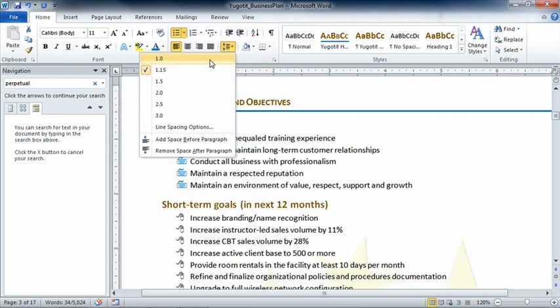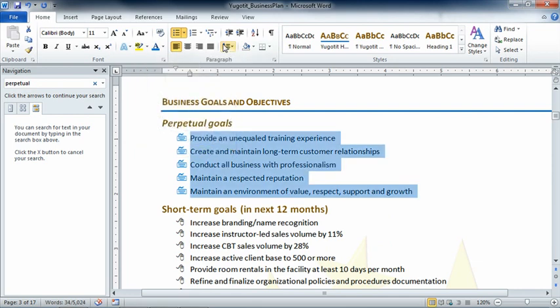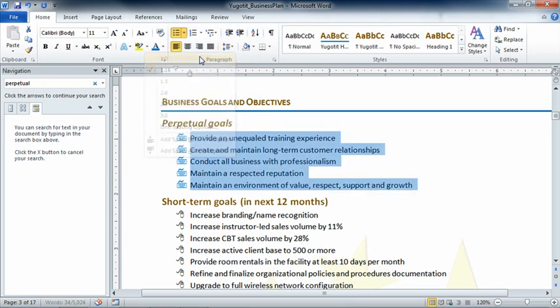First of all, we could change it from 1.15 spacing to 1.0. But we also can see at the bottom that we can remove the space after the paragraph. Let's try that one first. And then if we still don't like the results, we can put it back to single line spacing. That may allow us to tighten up the text just a little bit.